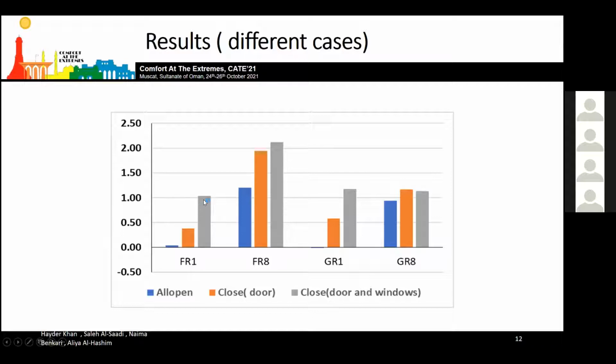In rooms like FR8, which is a room downstream, it will take some air from the courtyard. This air will be hotter than the average, so we can see the thermal comfort goes over the acceptable level. Here, we assume the outdoor air is colder than the indoor air, because in Oman, we have sometimes during the day air temperature that is relatively colder than the average.